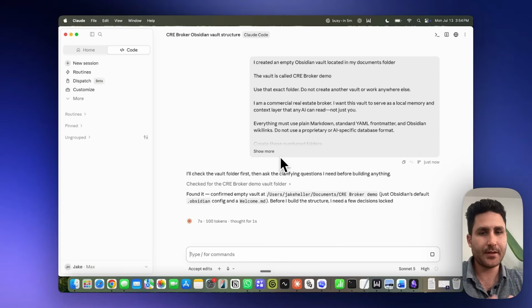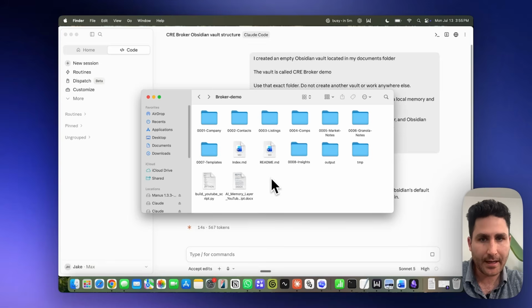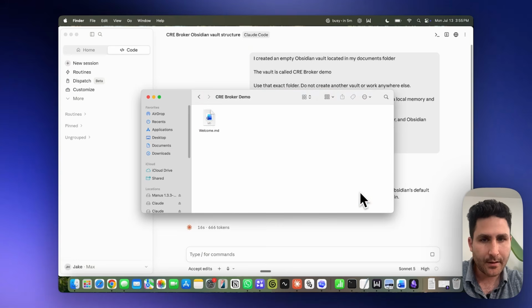We are going to start building the vault. As you can see here, it already found it on our documents folder. So as you can see, it has located this folder structure here. Now, there was a lot in that prompt, a lot of terms, this, that, and one another.